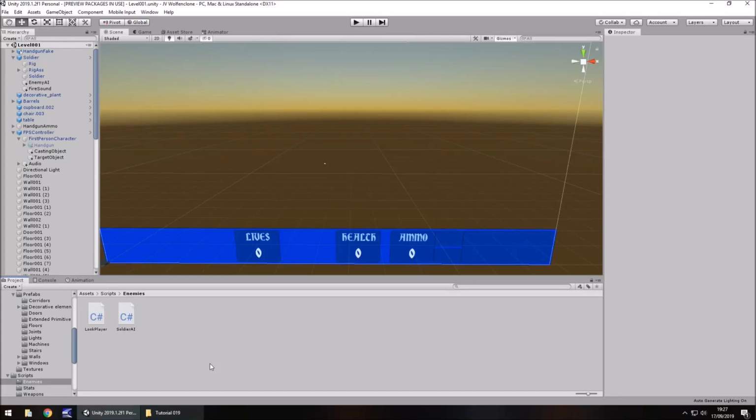Hello there, I'm Jimmy Vegas and this is how to create a Wolfenstein 3D FPS clone in Unity, and welcome to episode 19. In this tutorial we are going to focus on dealing damage to our enemy.